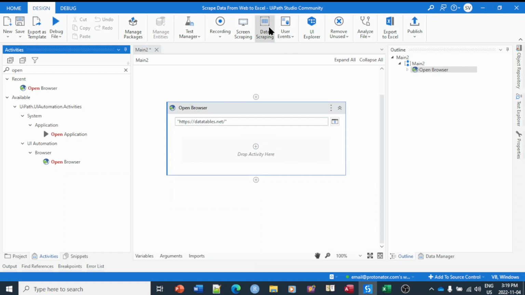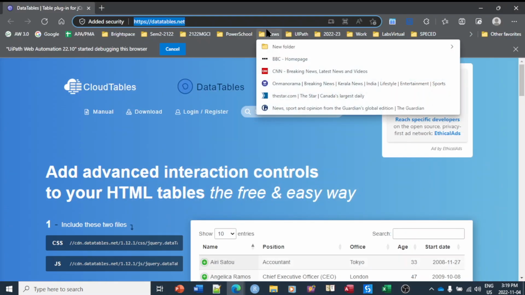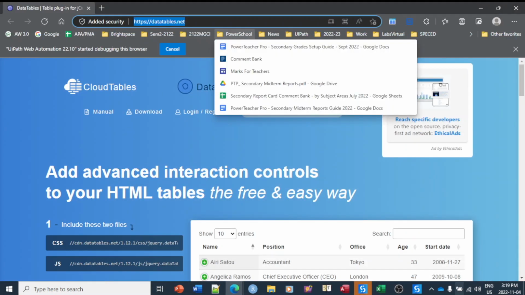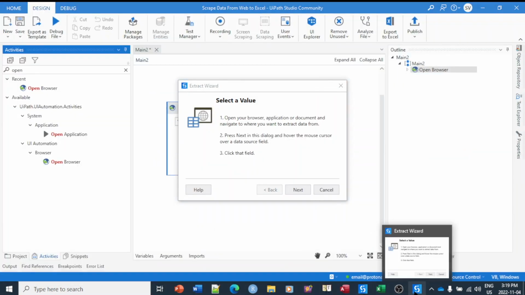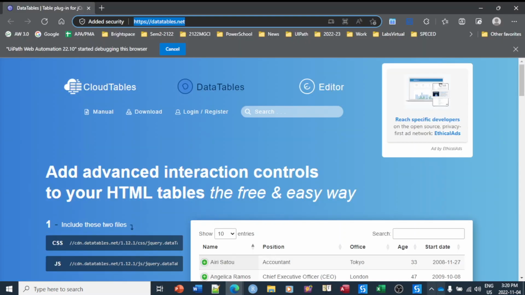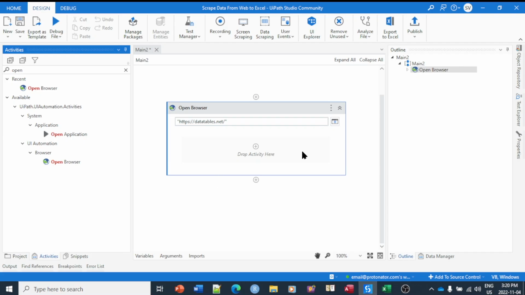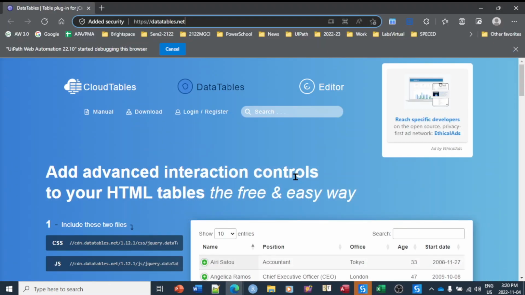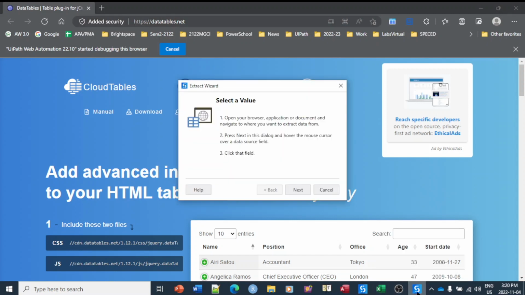The second thing we want to do is some data scraping. So I'm going to double click on that one. So when I double click on that one, also go back over here. The data scraping. Okay, so select a value, open your browser, press next. So I'm going to click next.